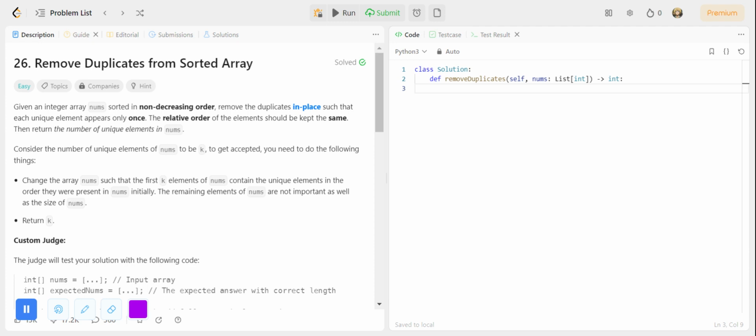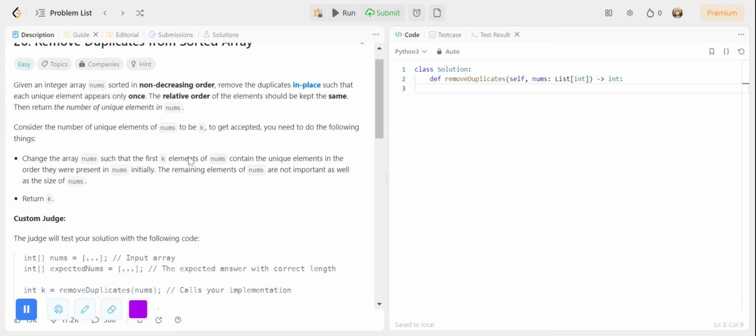Remove duplicates from sorted array. Given an integer array nums sorted in non-decreasing order, remove the duplicates in place such that each unique element appears only once. The relative order of the elements should be kept the same. Then return the number of unique elements in nums. Consider the number of unique elements of nums to be k.